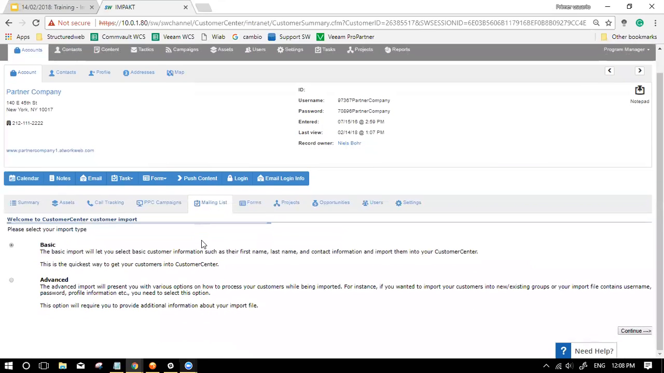And this gives us the basic option and the advanced option. We recommend always using the advanced option, which lets you import the contacts into groups or set the record owner, as you will see in a moment. I'll click on advanced and continue.